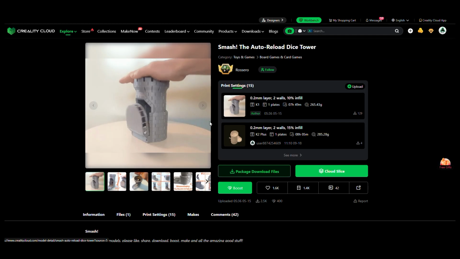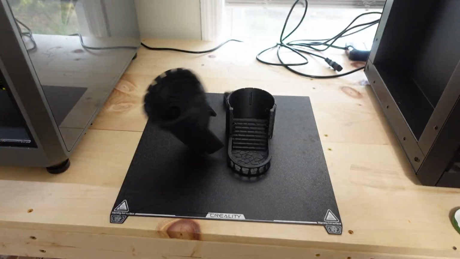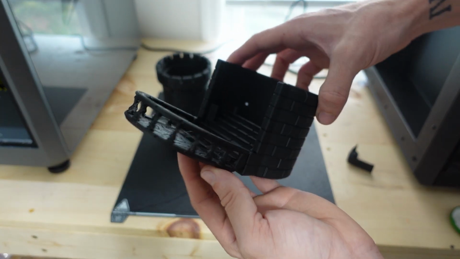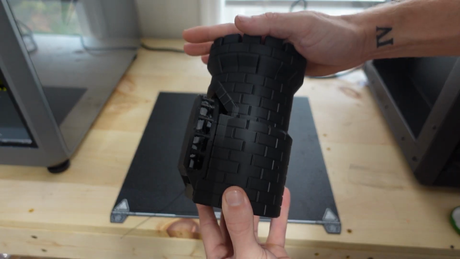Anyways, I wanted to try something different, so I downloaded a dice tower from Creality Cloud. I sliced the file in base settings and printed it out in Creality Hyper Black PLA. The final print had a nice smooth finish, and it slid together and functioned properly.